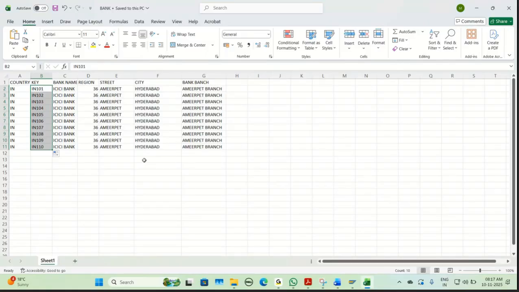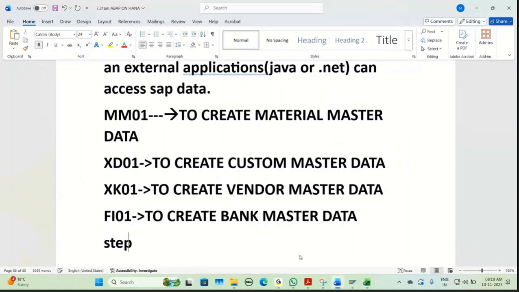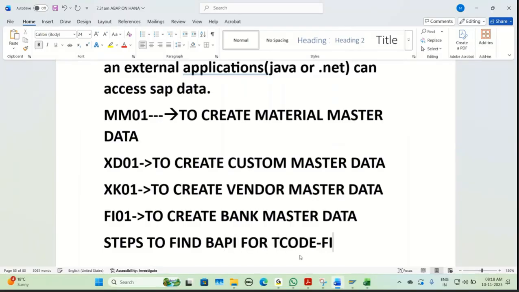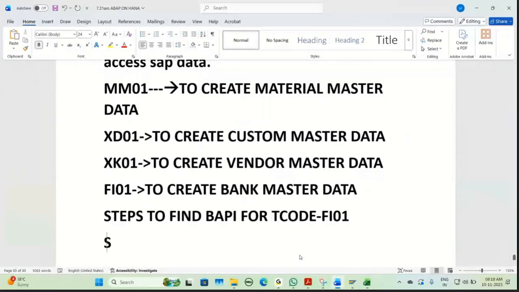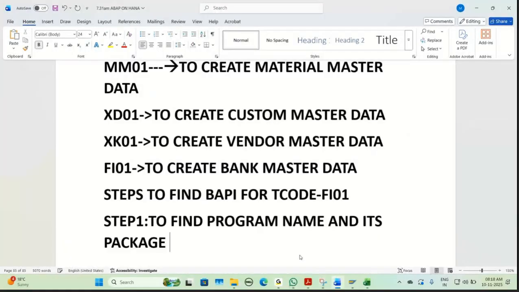Now these data I need to transfer using what? Using BAPI, yes. So now for FI01 I need to find a BAPI, yes. Now the next point is the steps to find a BAPI for T code FI01. So the first step is to find the program name and its package for T code FI01.